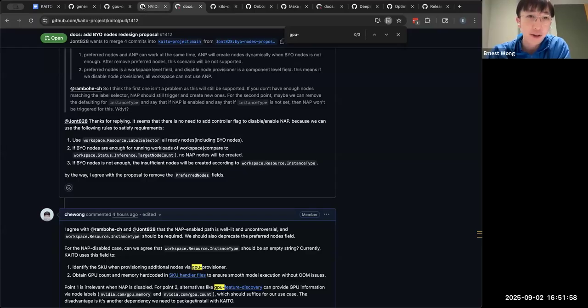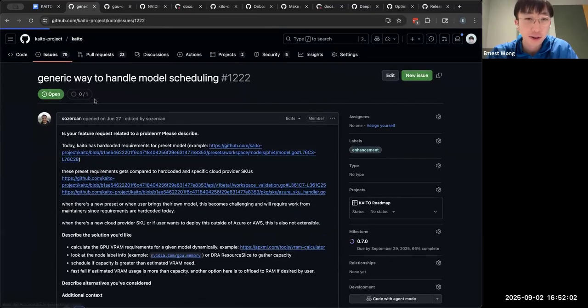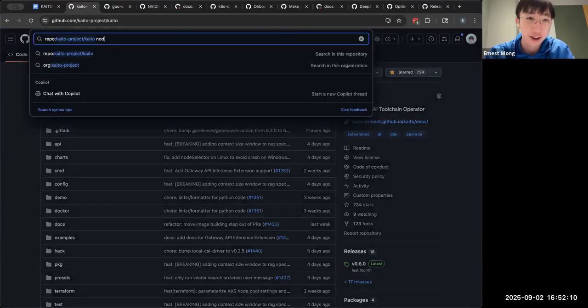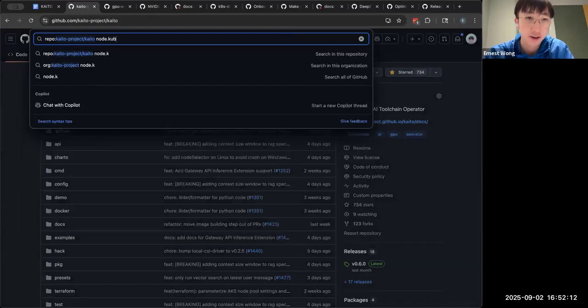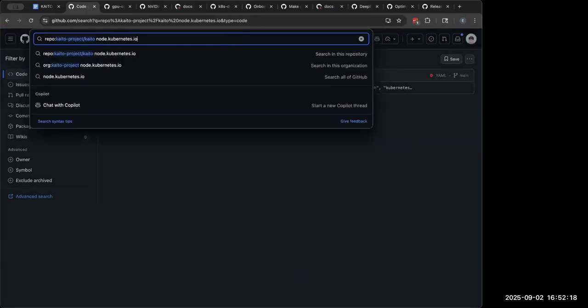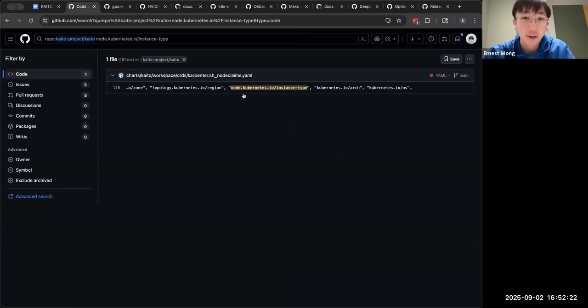Also right now we have a specific check through the node label selector that checks whether a node has a specific instance type or not. I forgot what it's called. It's like node.kubernetes.io/instance-type.